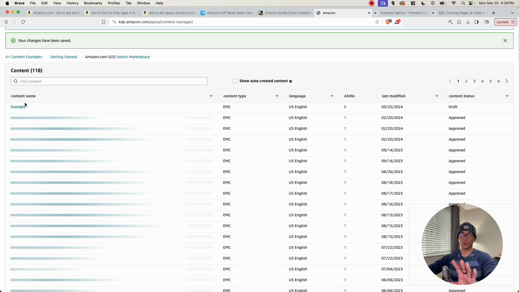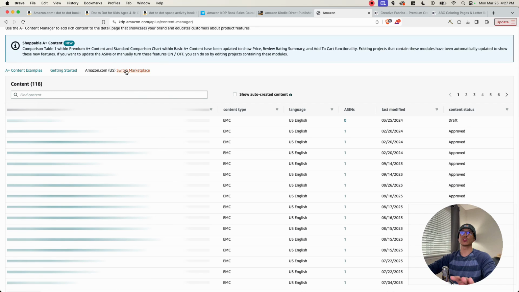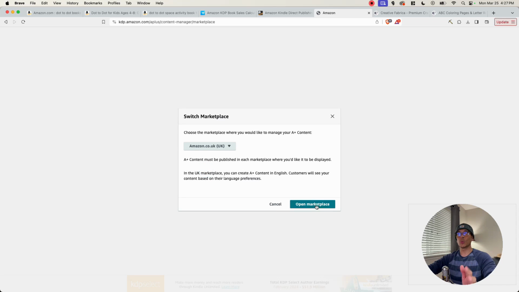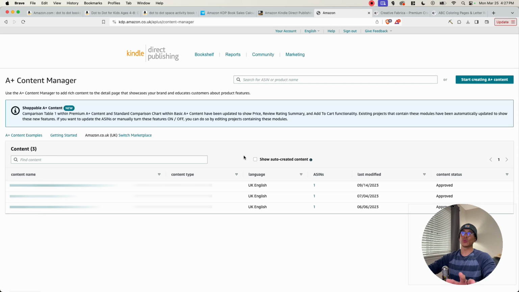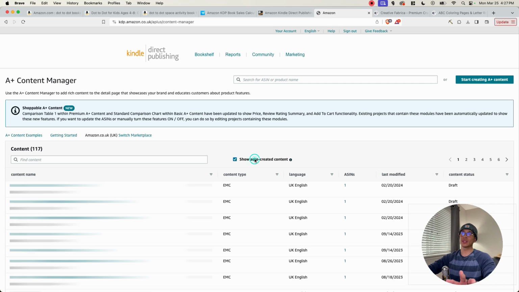Let's say our example one right here says approved like all these other ones, and you want to apply it into different marketplaces. All you would do is you would go up here where it says switch marketplace. You would choose your marketplace. So for example, let's go to the UK. You would open the marketplace, and if you had to sign in, you would sign in again. And then once you're on here, you would go look for this box where it says show auto created content. You would click on it. It would come up right here. So our example one would come up right here, and then you would click on it and just edit it and then submit it. And it's as simple as that.